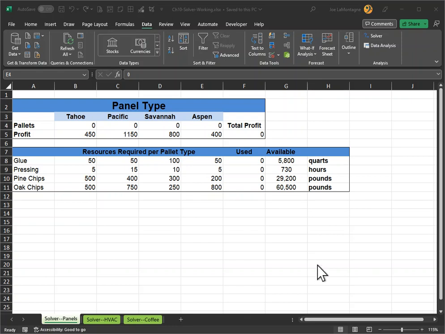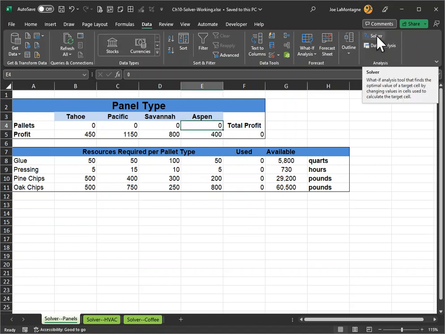In this video, we're going to cover Solver. If you're on the PC, if you don't have Solver, it should be under Data. All the way over on the right-hand side, you'll have Solver.